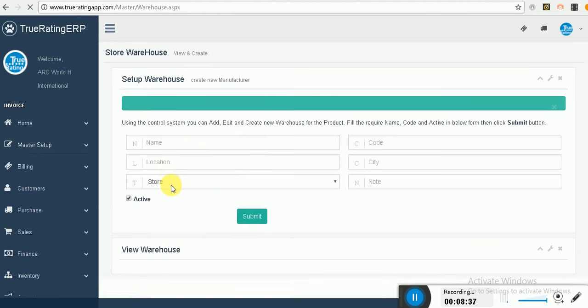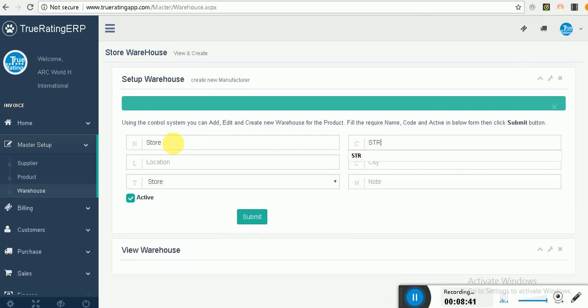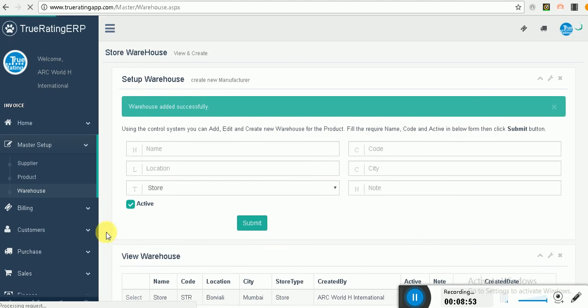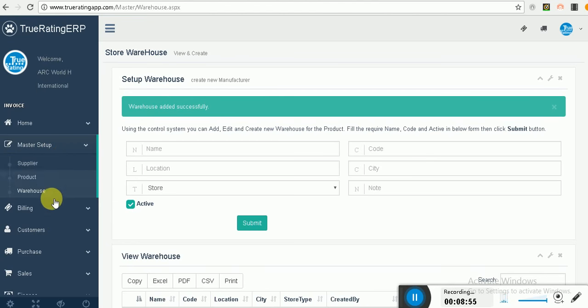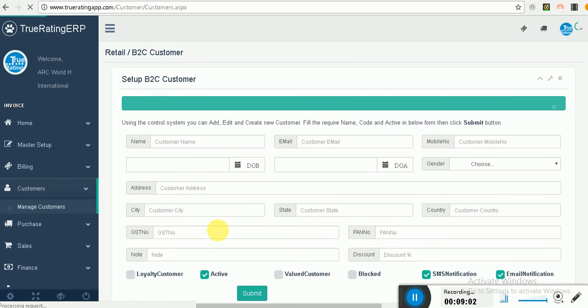Now I can create one store where I'm doing the sale. STR is my code. As store location I can define Borivali. It's Mumbai. So I created the store. Here I have created a simple store. Now we have defined all the required master details. We have created the invoice. We already have a managed customer. Like when we create an invoice, we have to identify the customer.